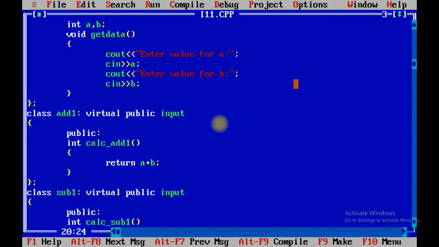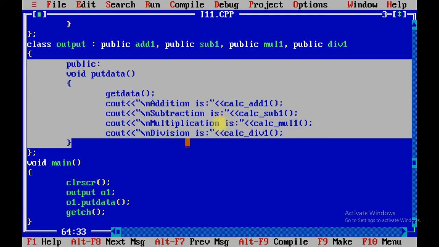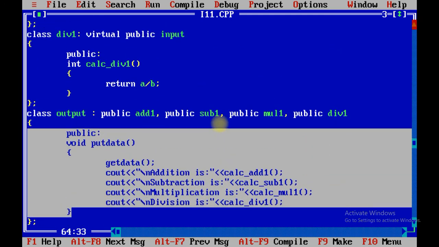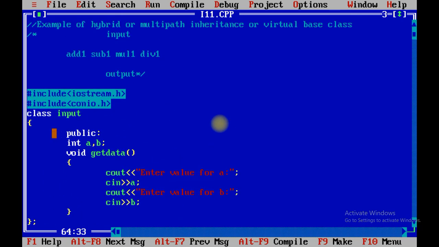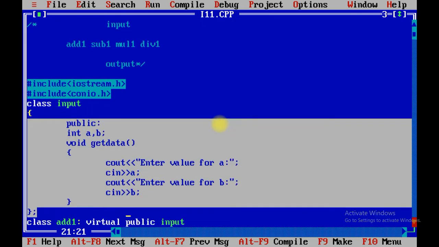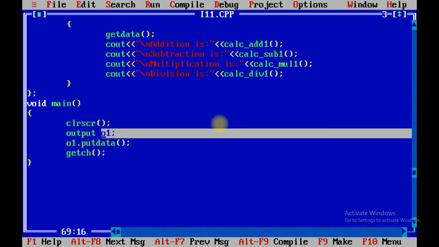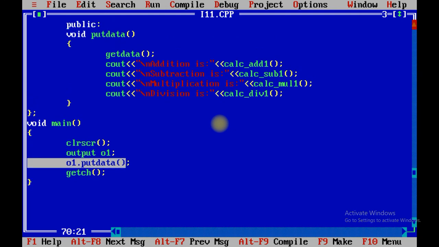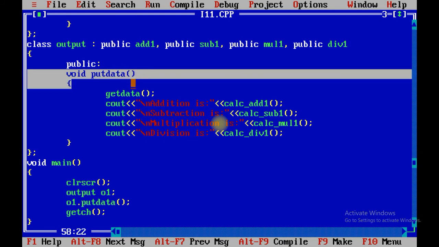So over here let us understand the execution of the program. When you create an object of the output class, at that time it will check whether any class contains a default constructor. No, no class has any default constructor. So now it will call the method o1 dot put data. o1 is the object of the output class, so it will go inside the put data.